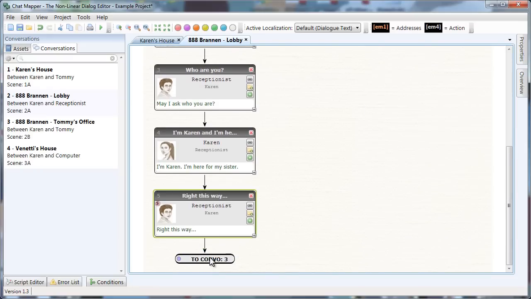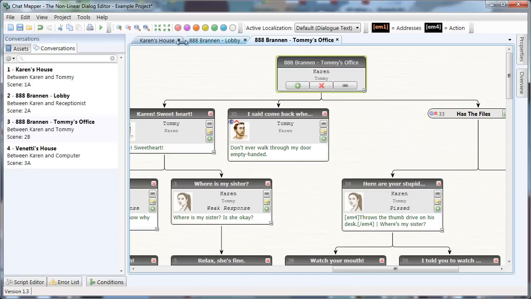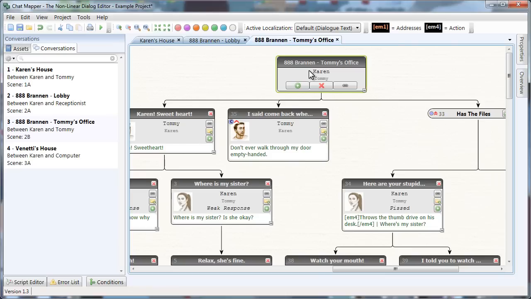Now I have this new type of connector that's created that says to Convo 3. If I right click and say follow link, it'll open up that conversation. Not only that, when I simulate this, once I get to this node, the next node to load will be this root node right here, and I'll be prompted with either a choice or, based on the conditions, it follows the correct branch. So that's just one example of the type of enhancements we've implemented. Now that one is available to all the versions.